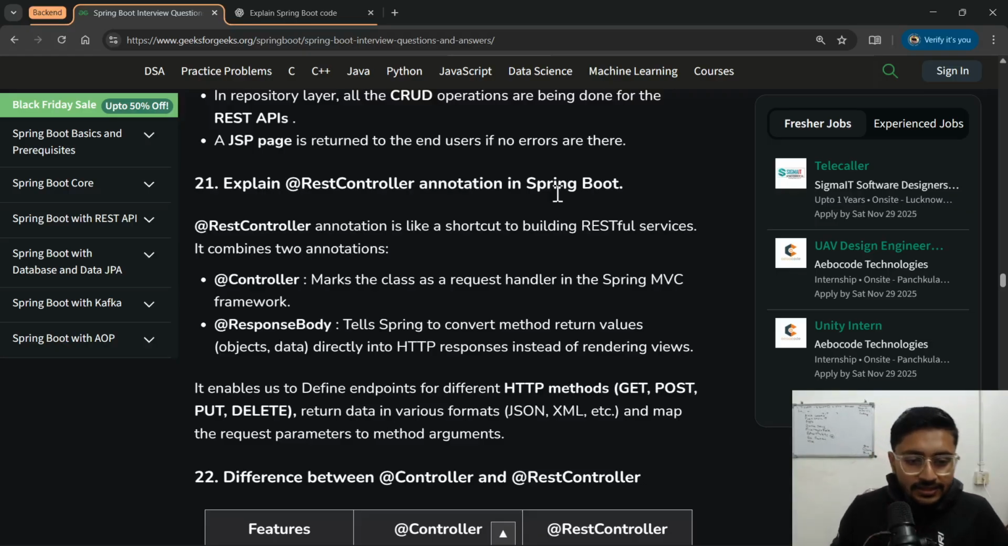Okay, it enables us to define endpoints for different HTTP methods like get, post, put, delete, return data in various formats like JSON, XML, and map the request parameters to the method arguments. So REST controller annotation is a combination of controller and response body.